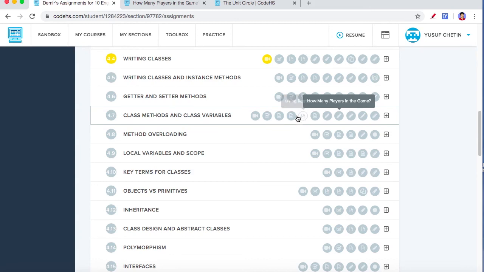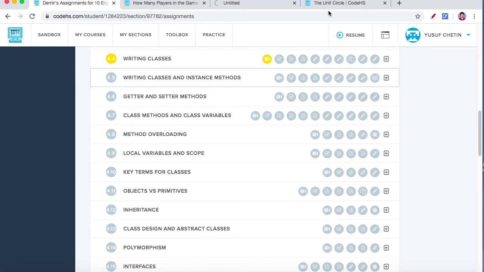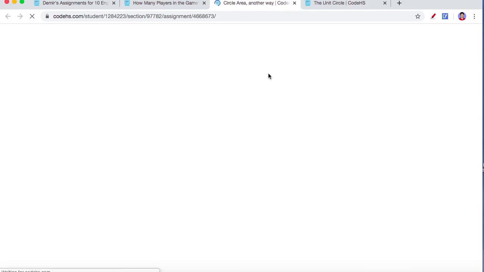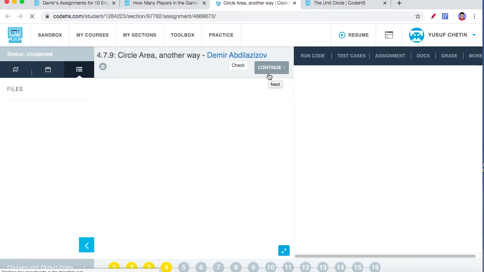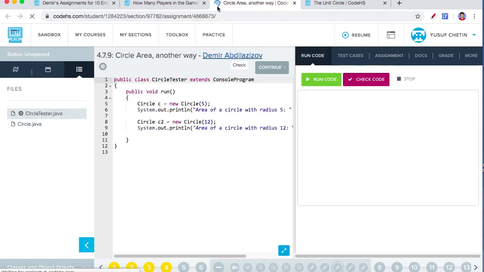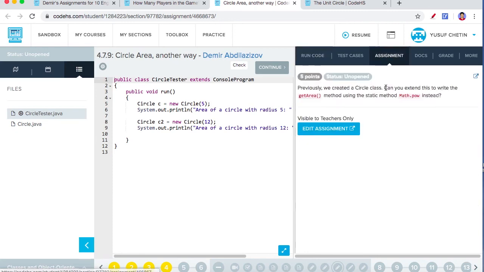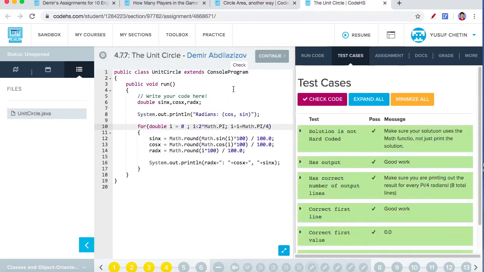All right, so we complete unit circle, how many players in game, and let's come circle area another way. Let's open this. Circle area another way. Okay, it's still loading. All right. Okay, previously we create circle class. Yes, we create circle class.